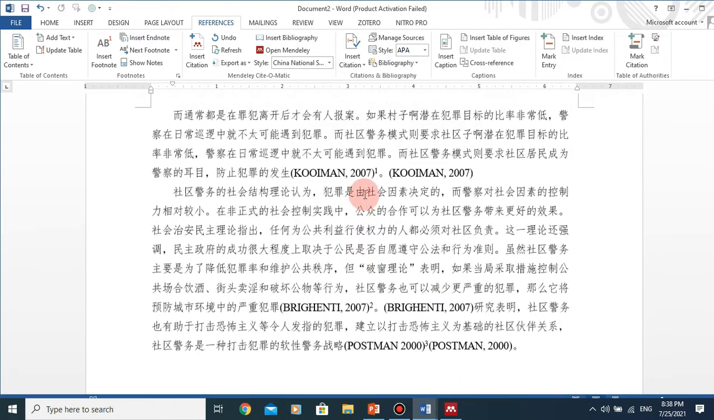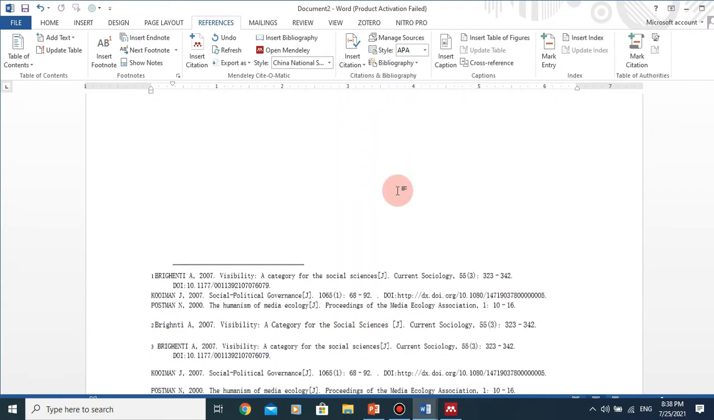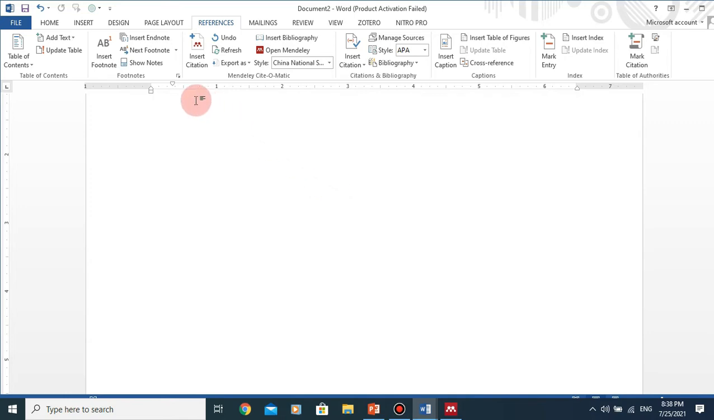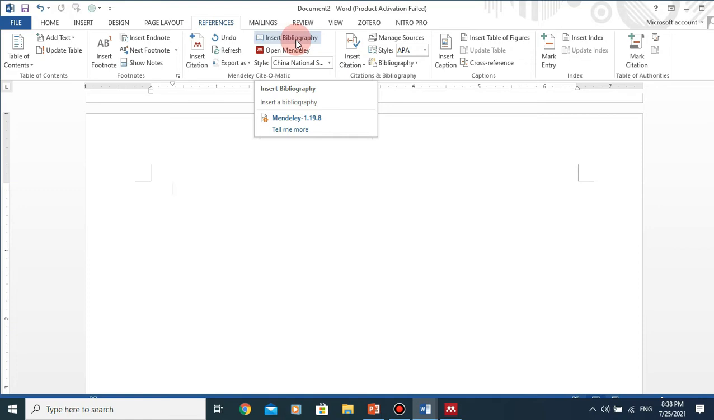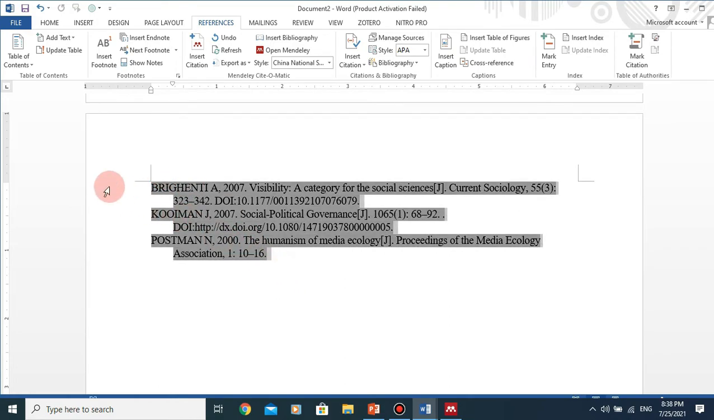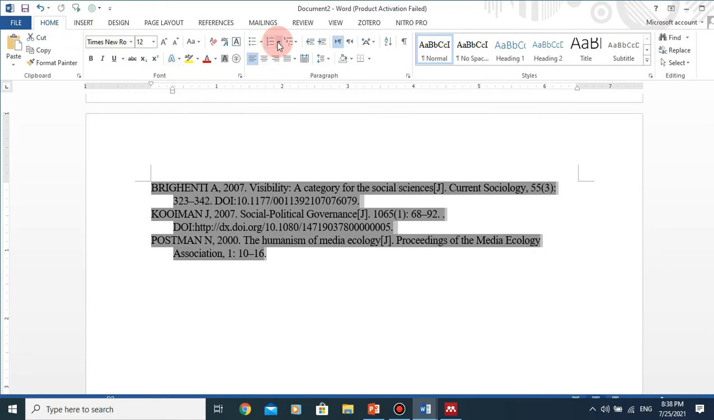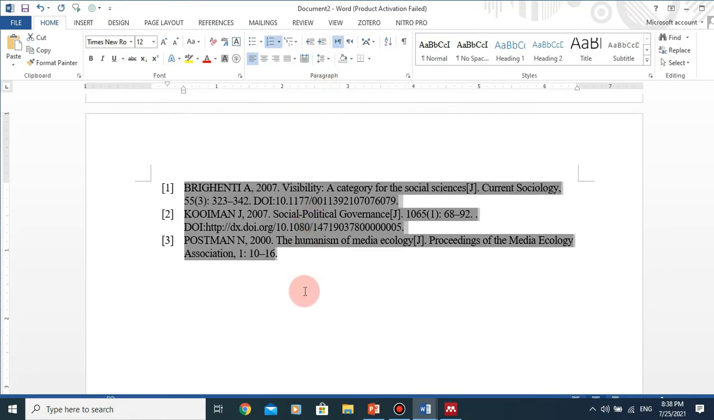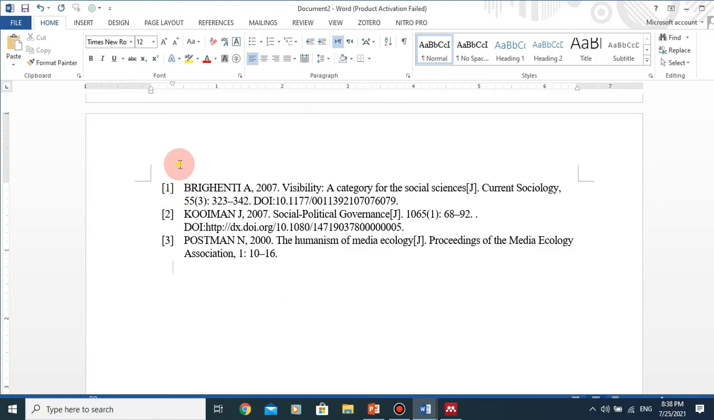When you complete your research and put in all the citations, after that you can easily insert your bibliography just by clicking here on the insert button, Insert Bibliography. Just click here and you will see all the references have been added automatically, and you can then give them their own numbers. So this is the easy way to write the references.